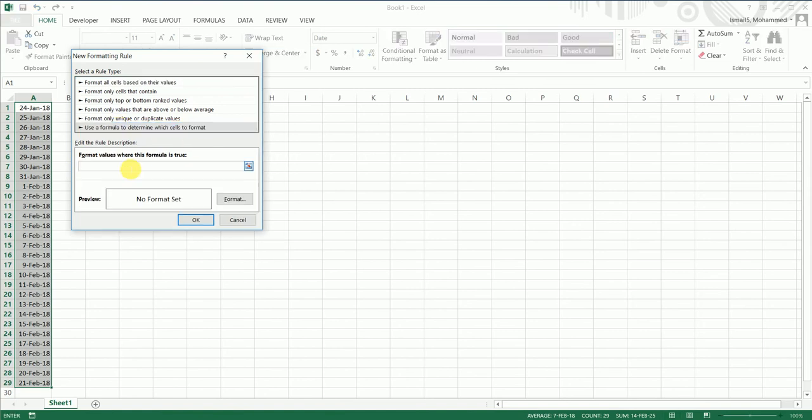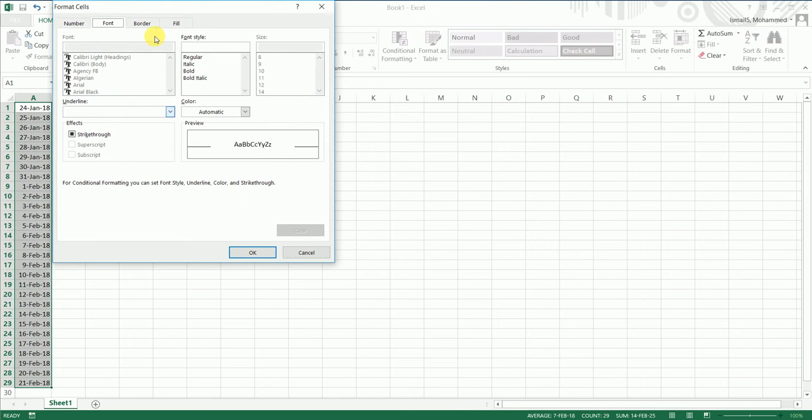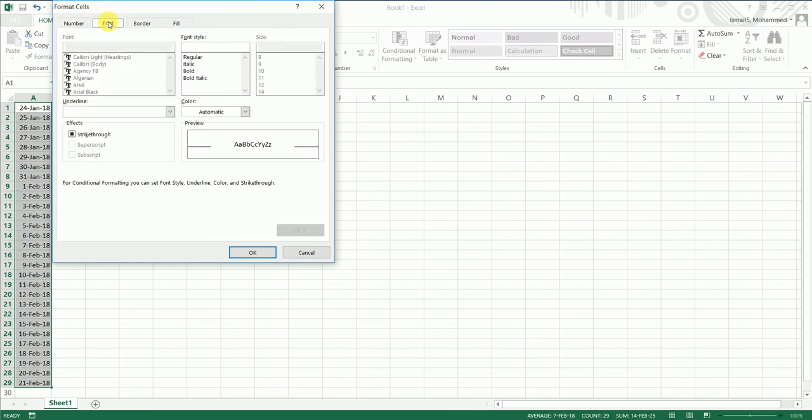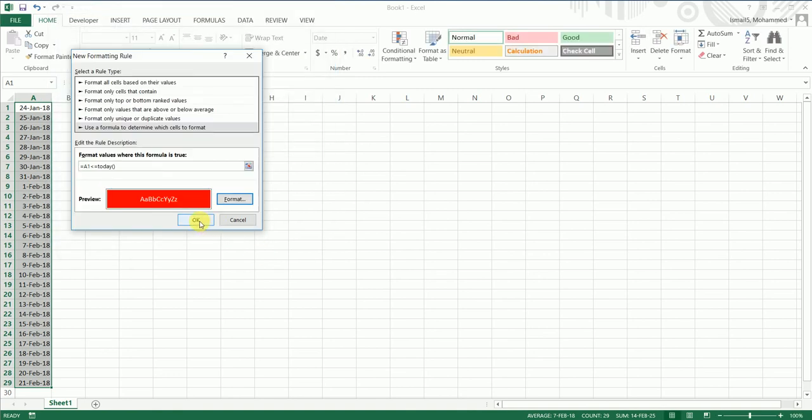And in this section over here, I'm going to type in A1, which is the first cell where my date is beginning from, and I'm going to type in less than or equals to TODAY(), open and close bracket, and I'm going to come to this section here, click on format and click on the fill tab. I'm going to select red, so anything which is today or less than today, I want that to be highlighted in red. And I'm going to click on font and select white as my font. I'm going to click on OK, click on OK once again.